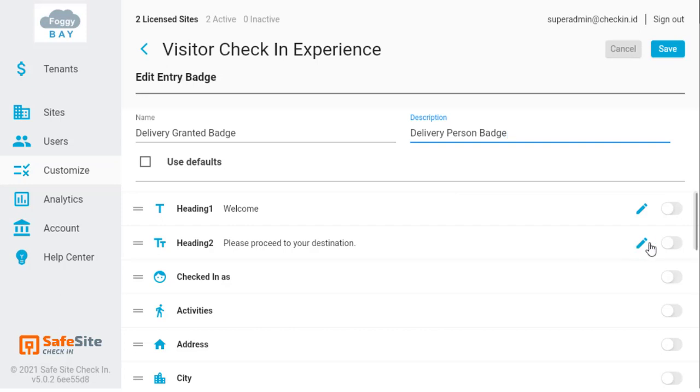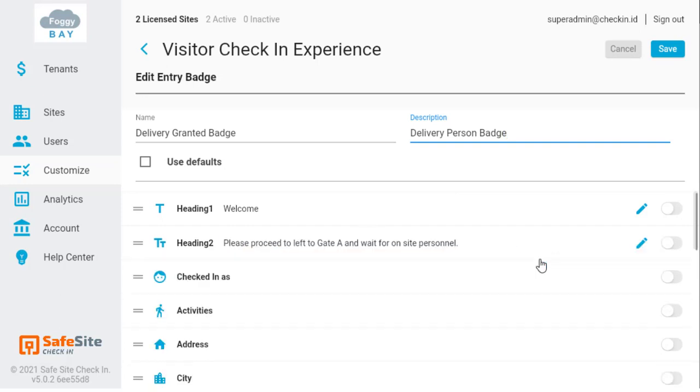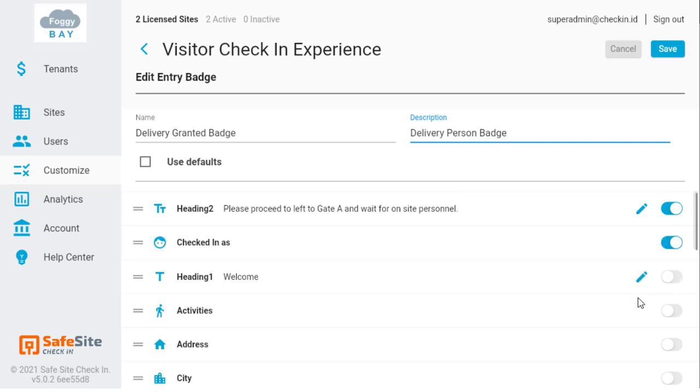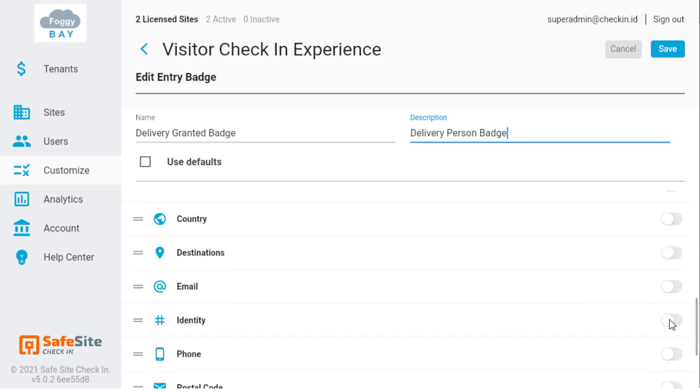Uncheck the Use Defaults button to customize the badge. We'll edit the badge to show delivery instructions and enable the heading. You can also display the visitor type on the badge by enabling the Checked In As option. You can see how this could be handy for other visitor flows, for example, to show vaccination status. You can also display other information that the person entered during the check-in process.